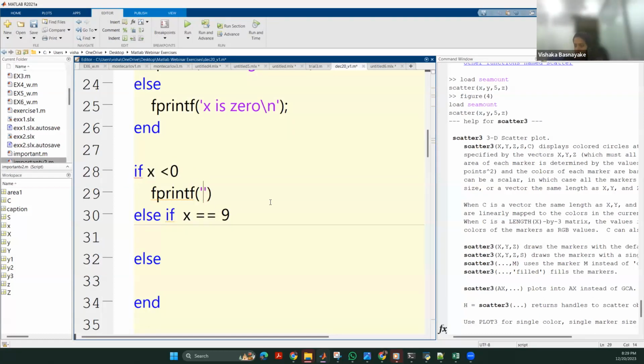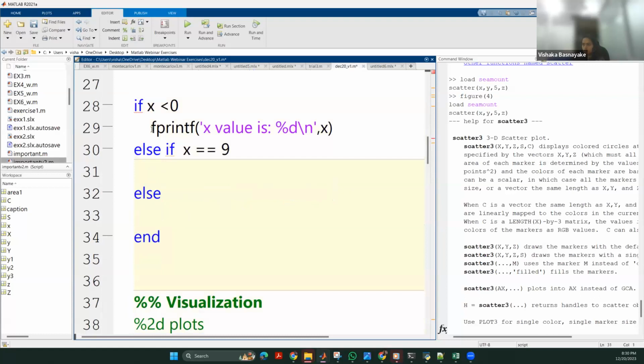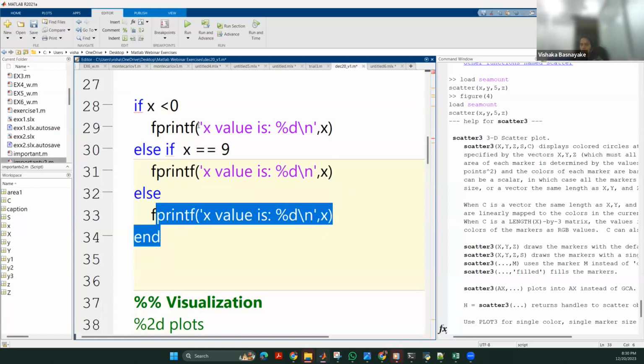So if I want to print the value of X, I can print it using X value is, and then I can say the value of X. If it is a whole number, I can define the value of X to be a value which is of type D, and then I can define the new line using \n, and then I can define the variable that should go into this specific specifier that I have specified in here, right? So similar thing I can do for other sections also. I can give the same command. And then I can run this and see.